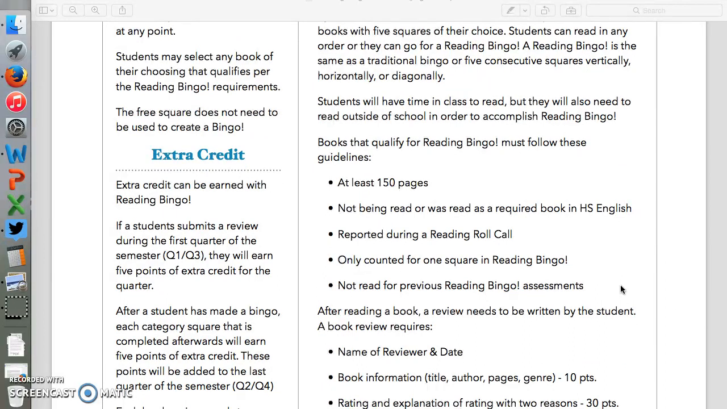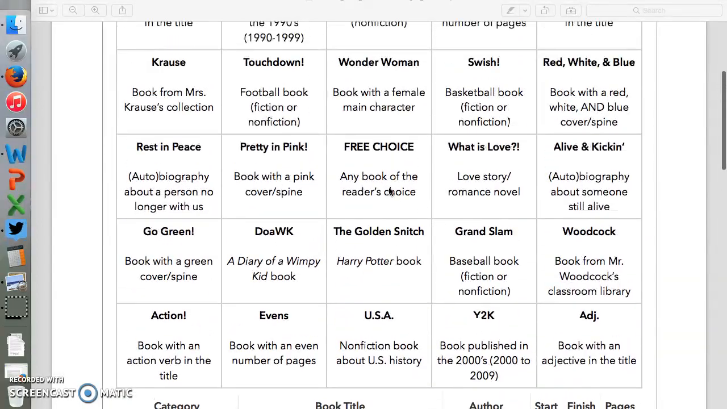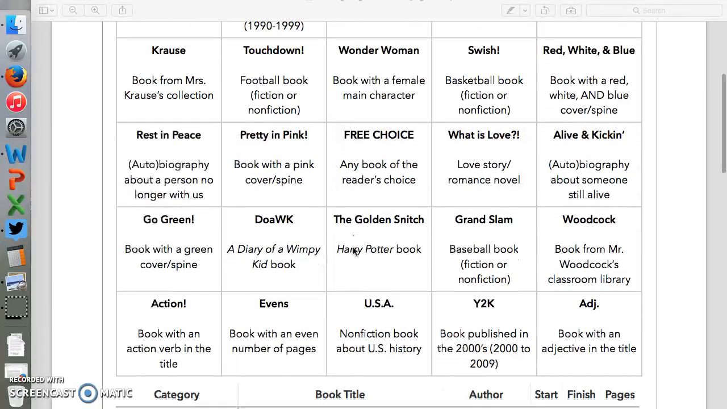Also, the book can only count for 1 square in the Reading Bingo board. So if I go back up to the top and we look at the board, if they have a book that counts for Diary of a Wimpy Kid, Go Green, and Free Choice, they can only claim 1 square for reading that book. So they'd have to pick between Diary of a Wimpy Kid or Free Choice.